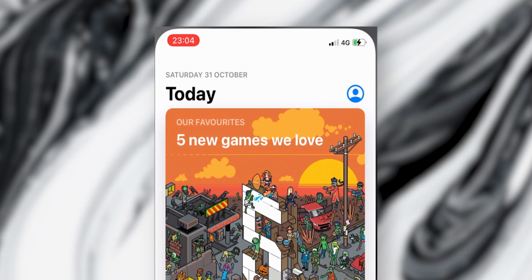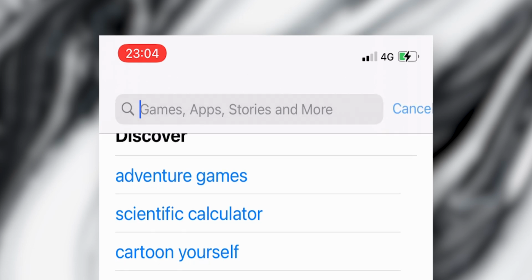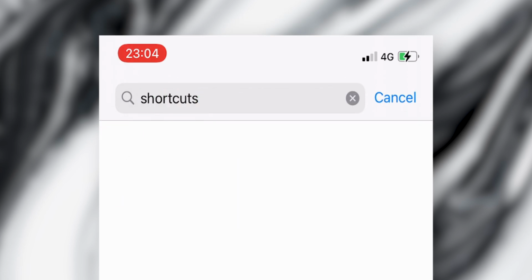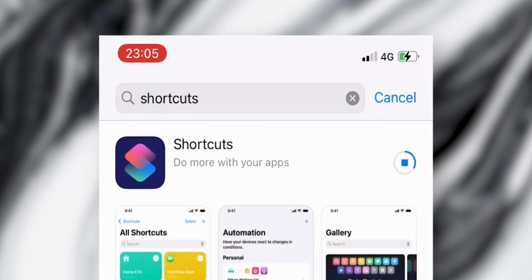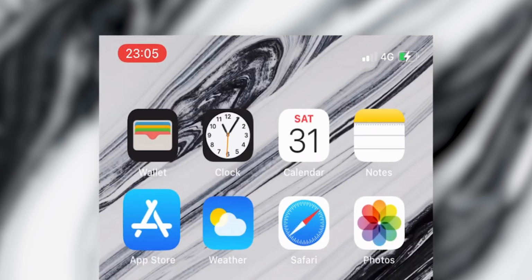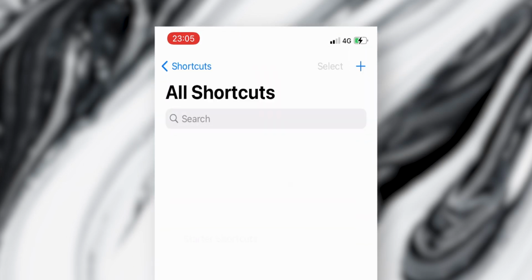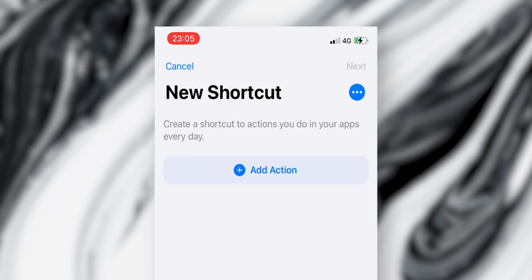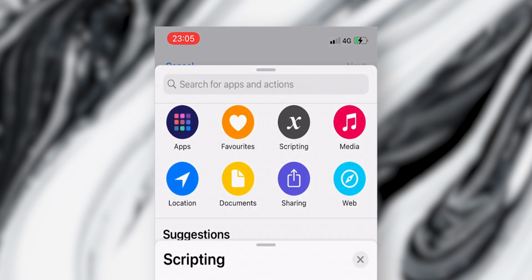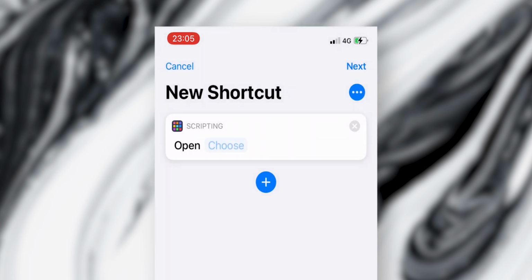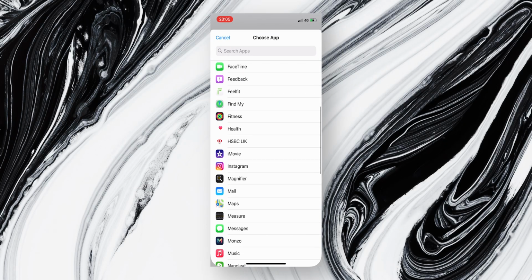Once you've done that, select the App Store and tap the search icon and perform a search for shortcuts. Download, install, and open up the app. And tap the plus icon in the top right corner, select Add Action, Scripting, Open App. Choose the app icon you'd like to customize.